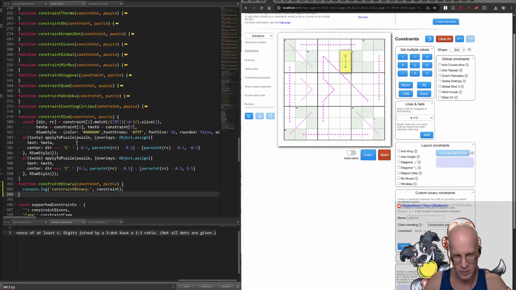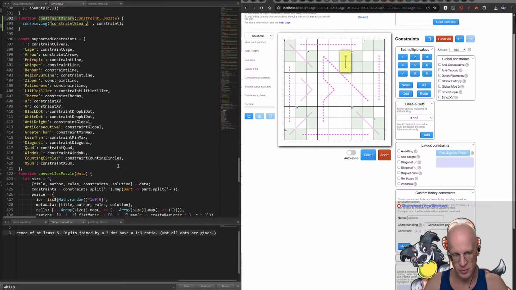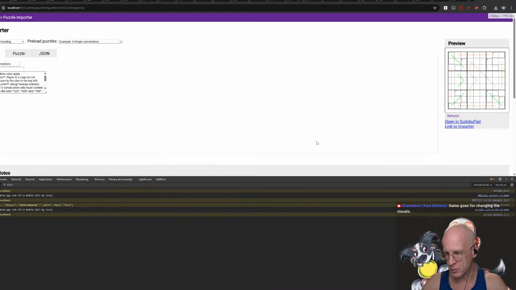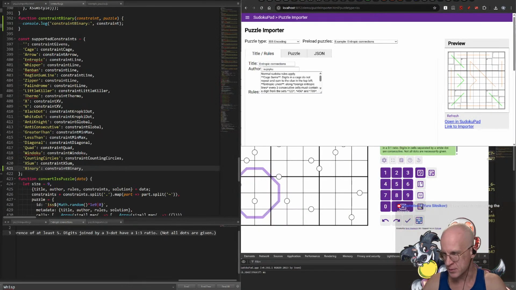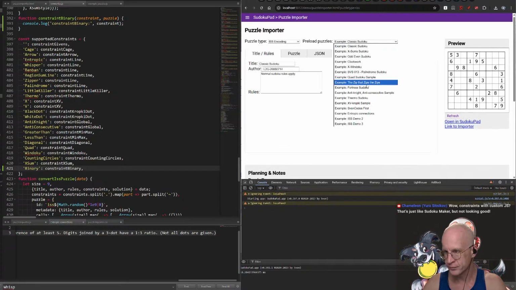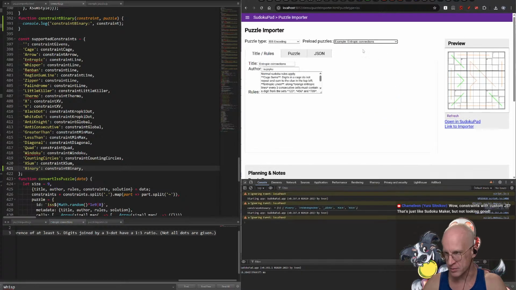Like, I'm definitely not going to support JavaScript functions in constraint code. It's more like that the 3:1 constraint is a standard constraint. So if I can get it to work, that would be fine. Yeah, I'm already seeing I want to be able to specify the example here. Constraint binary, right. What am I supposed to do with this?